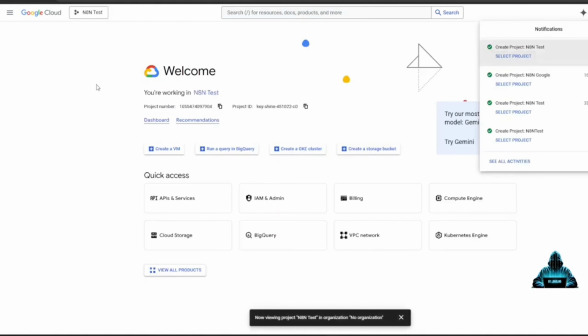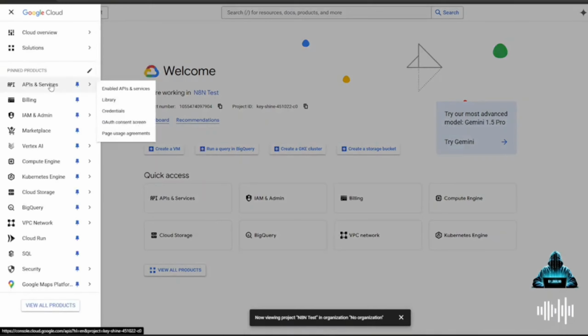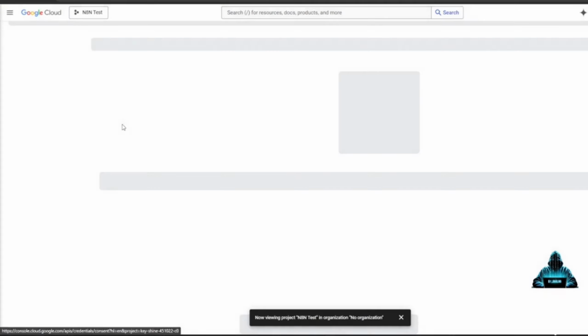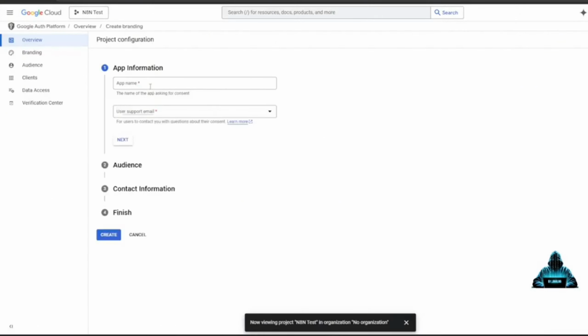And this new project is created. And you can see once you see this up here on the left that you are in this specific project. And click this menu. We are going to be working in the APIs and services. We need to go first to OAuth consent screen. And then once you get to the overview, you'll see get started. Let's go ahead and go right in there.